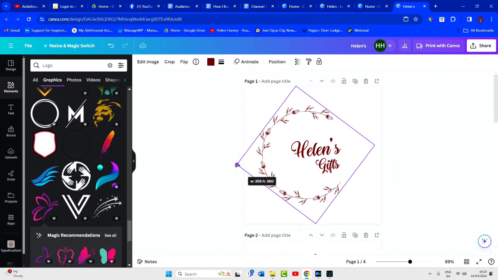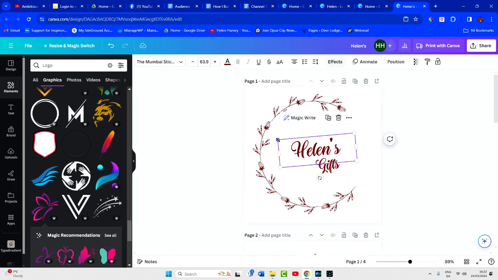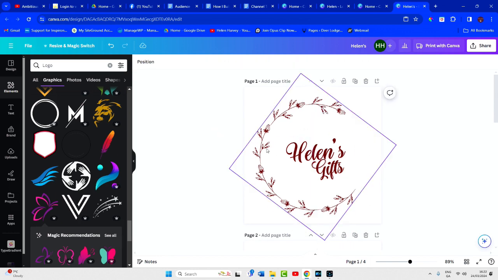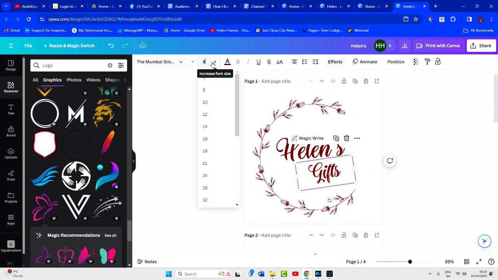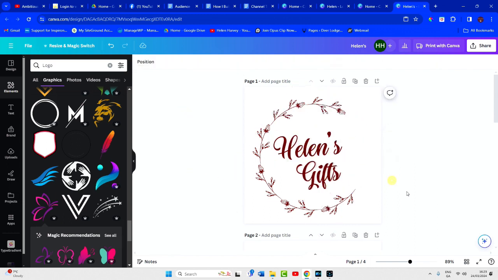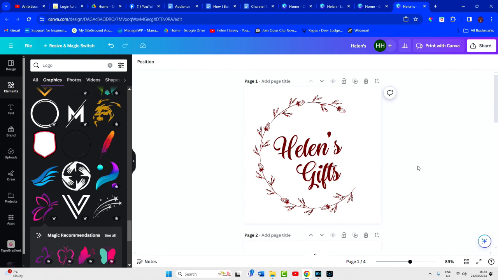So I'm just going to go with this one for my decision. I'm just going to make it a little bit larger so it takes up the full size that I have here. Just get some of this positioning right. Perfect. Okay, just going to move that up slightly.